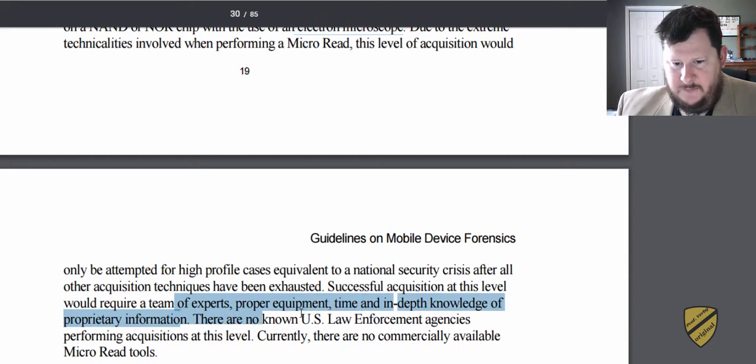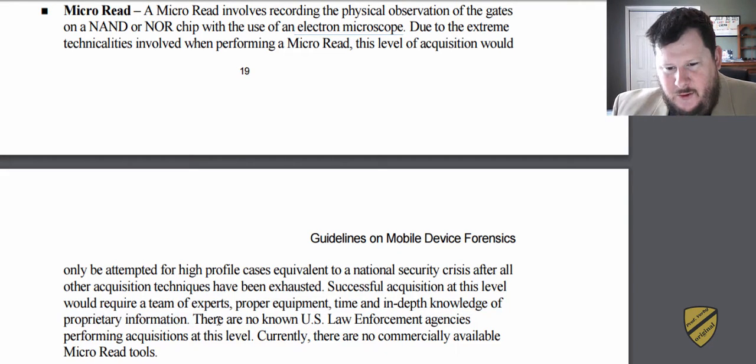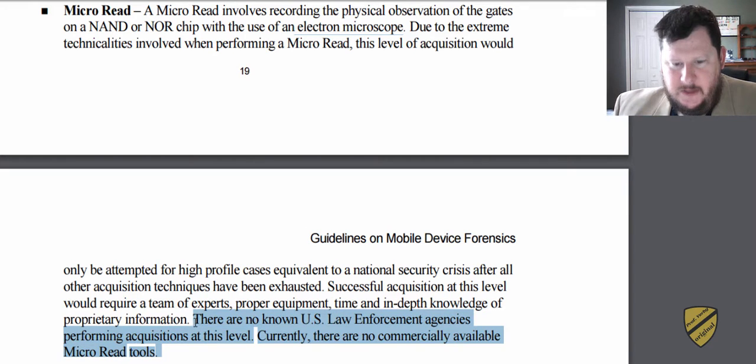It would require a team of experts, proper equipment, time, in-depth knowledge, proprietary information. So in about 5 weeks, I expect you to be able to do this. I'm kidding. There are no known U.S. law enforcement agencies performing acquisitions at this level. Currently, there are no commercially available micro-read tools.